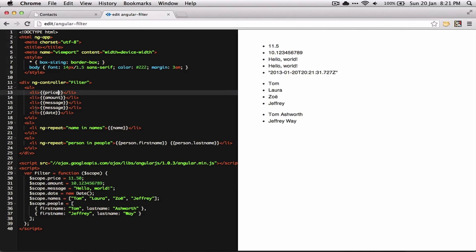I'm going to show you a range of filters across a range of data. I've set up all my data in this controller down here and displayed it all out on the page here. I'm going to use a different filter on each and show you exactly what they do. All filters are applied with the pipe symbol, so anytime you see that, you know a filter is happening.